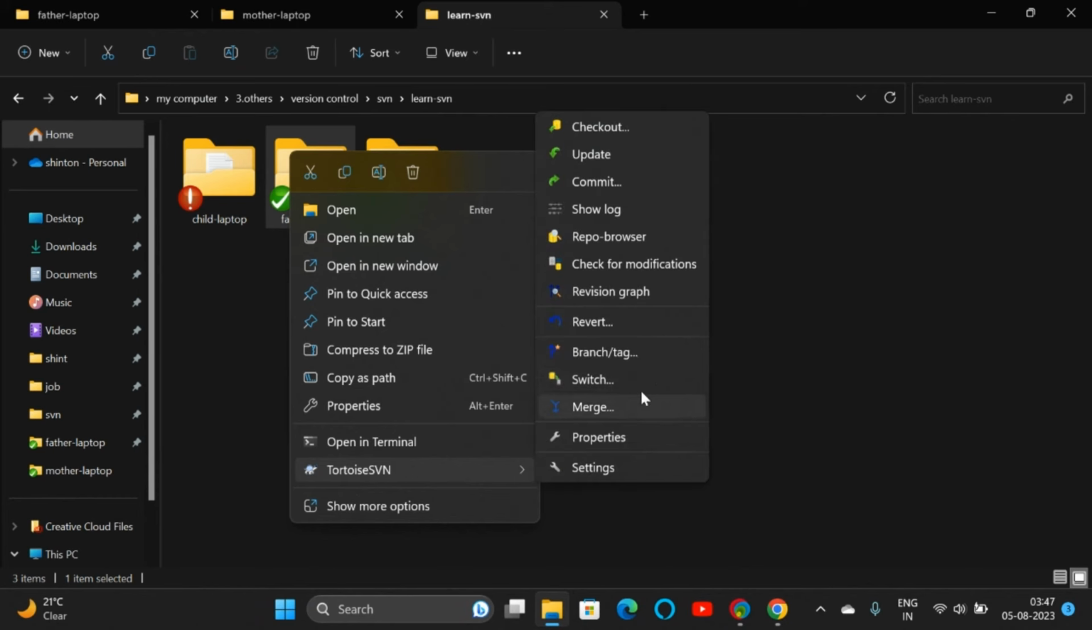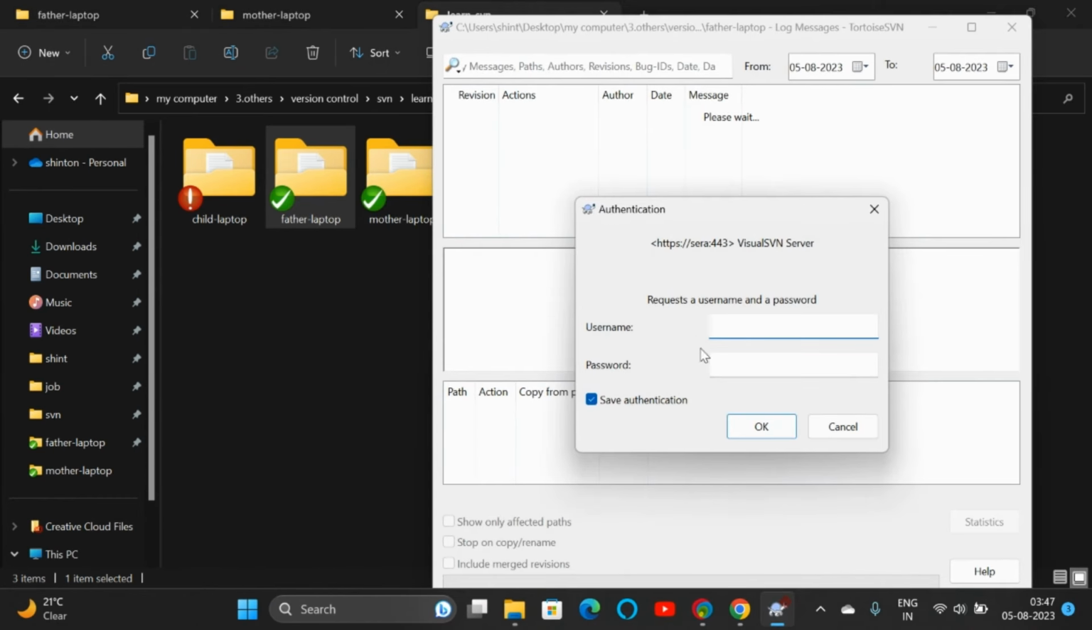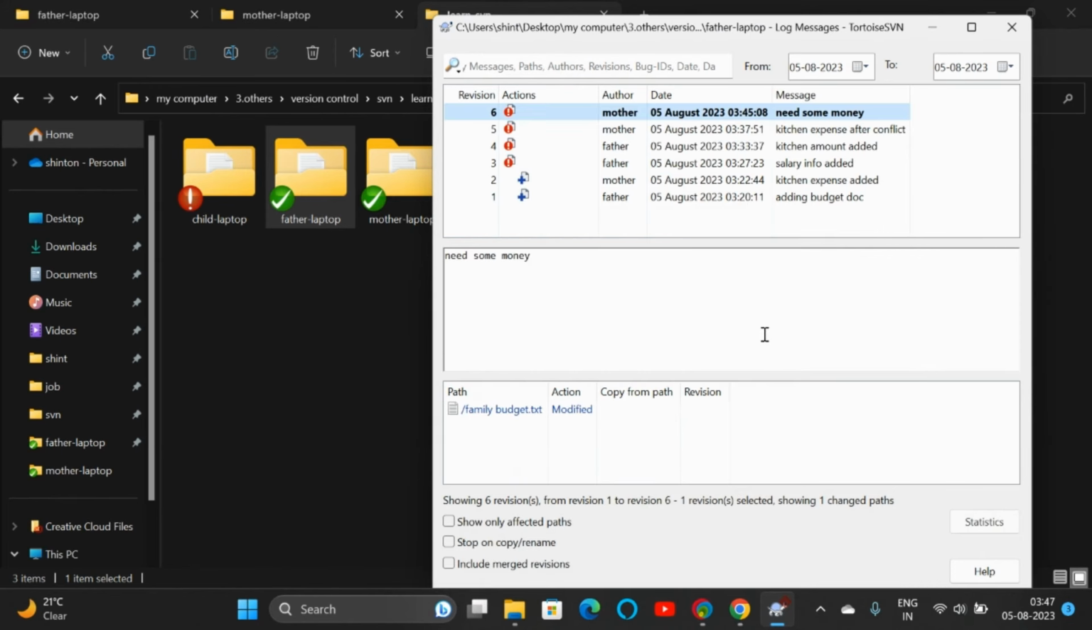Now let's check the father's laptop log, and let's see whether it is in an updated state with the repository browser. Click on OK, and we can see that yes, it is updated. The bold letter is on the top, revision number 6. Okay, so father's laptop is in an updated state.